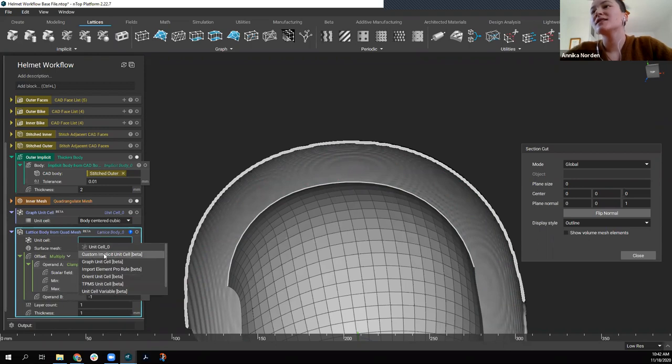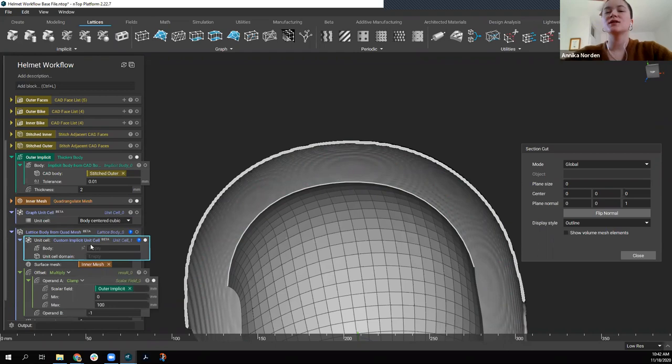We do have this custom implicit unit cell. With the custom implicit unit cell, this means that we can have totally custom unit cells, right? Anything that we generate within nTop that's an implicit body, or anything that we bring in from some external software and turn into an implicit, we can use as its own custom unit cell.